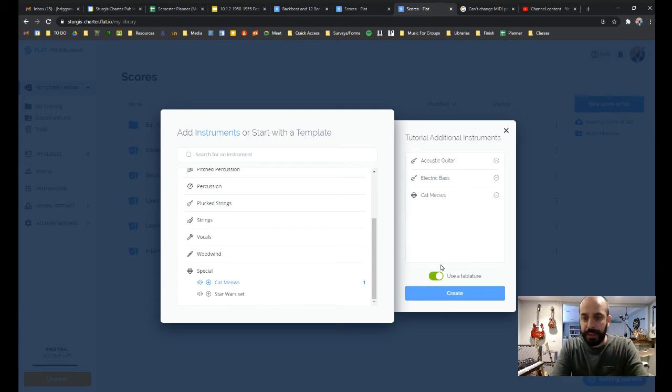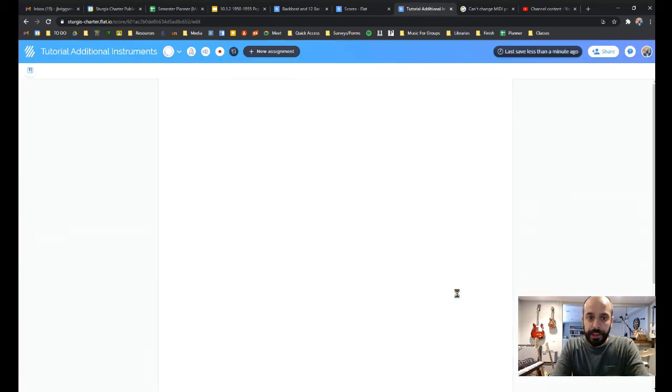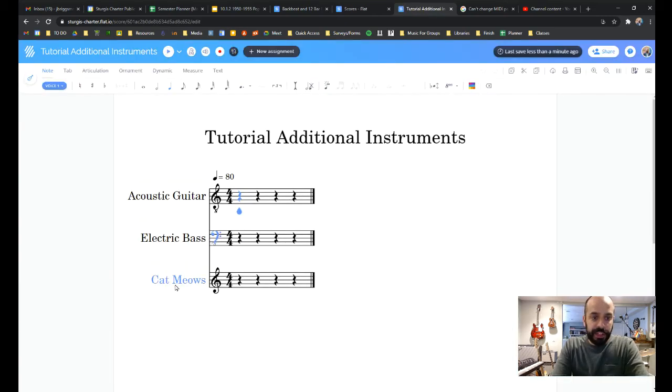If it says use a tablature, if you don't know what tablature is, you want to turn that off, okay? And also in music class, most likely tablature is fine, but I'd also need you to make sure you're notating stuff out so you're understanding some of the harmony and melodic ideas that you're creating. So I'm creating this: acoustic guitar, electric bass, cat meows.